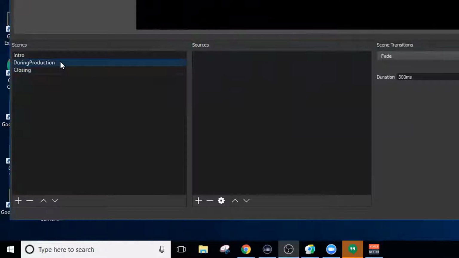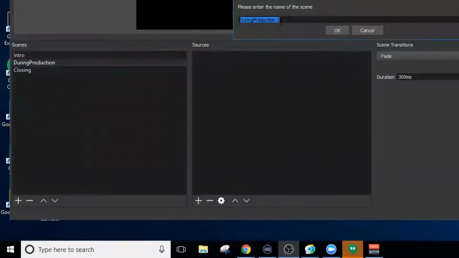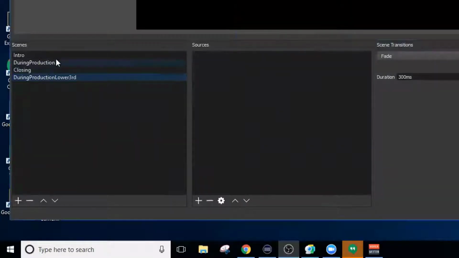So let's say I love the during production, but what I want to do is add a lot of the sources exactly the same way, but I want to add lower thirds to everybody. Let's say I have this as a video and what's going on, but I want one with lower thirds so I can go back and forth to take the lower third on screen and off screen. So what I can do is I can just take this, duplicate it. So now I have one exact, it says it too, but I'm actually going to put lower third. So now I have one during production and then during production with a lower third.